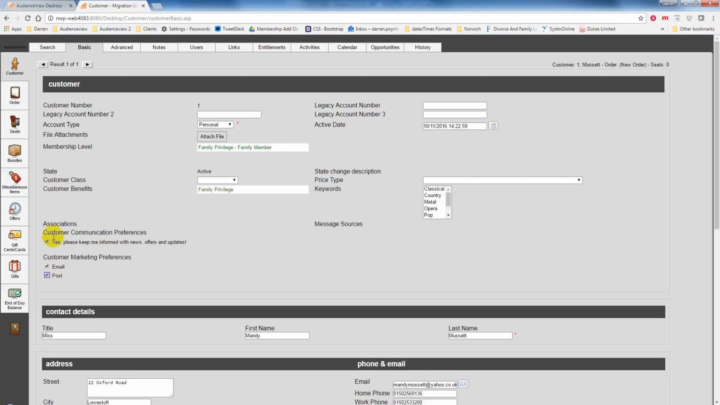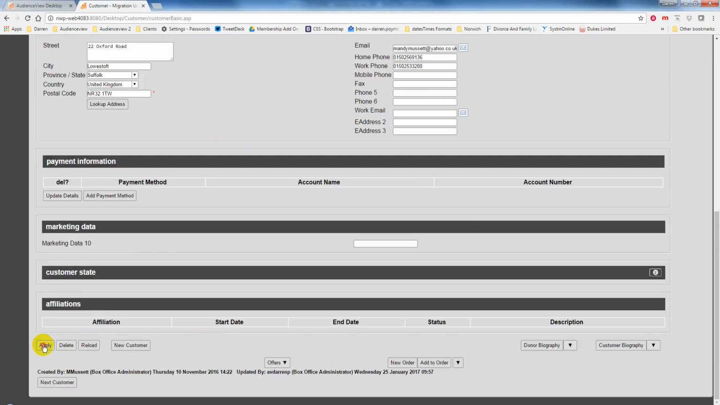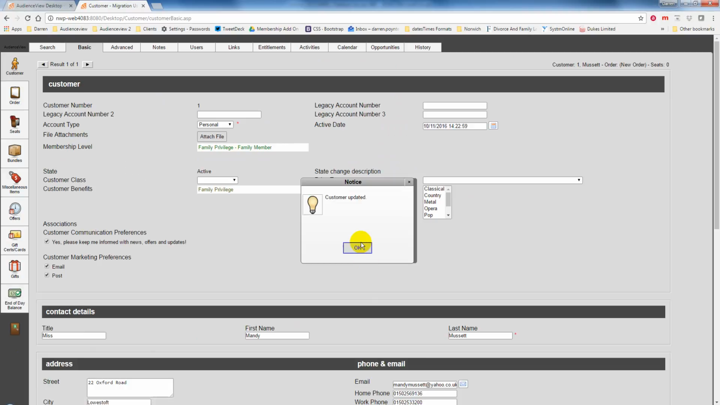So you can get into a scenario where the customer record starts to look like this. So although they've got email and post, they've actually not got the tick in the yes box, so you can't actually contact them. We're going to assume there that all three are on Mandy's account, so let's just click apply there, so you can see this working. So that's the customer record, and they're the fields that we're going to be playing with here.